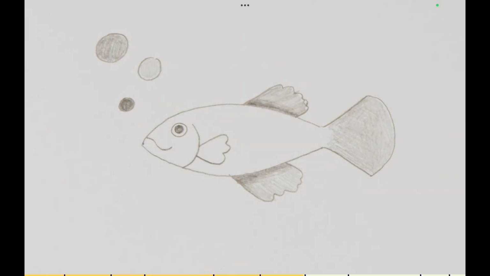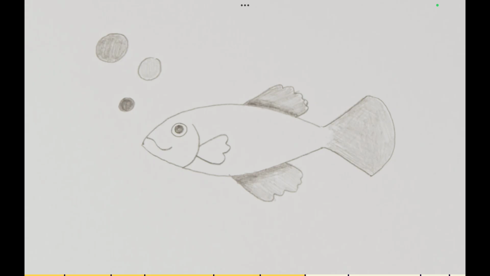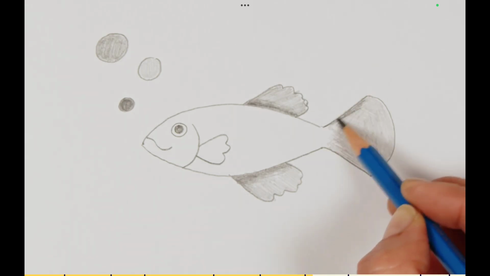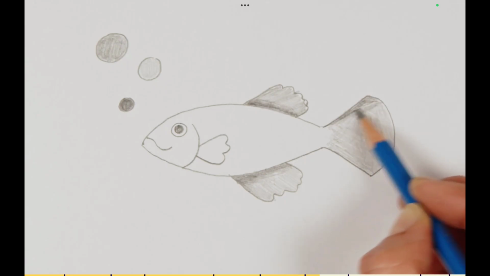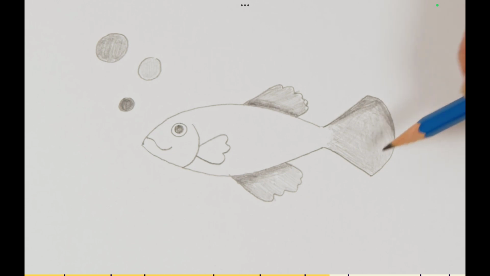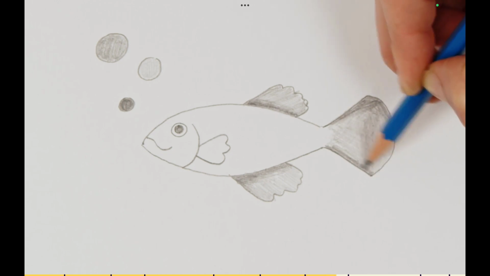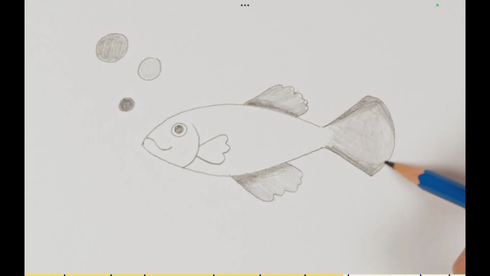Let's do the tail. We can give the edges of the tail some dark tone as well. Just hold the pencil close to its tip and go over your shading. What you're doing here is what the pros call layering, when we layer another tone of shading on top of an existing one. If your shading looks different than mine, that's more than okay. You're adding your own definition, making your drawing uniquely yours. I'm actually already done with it.